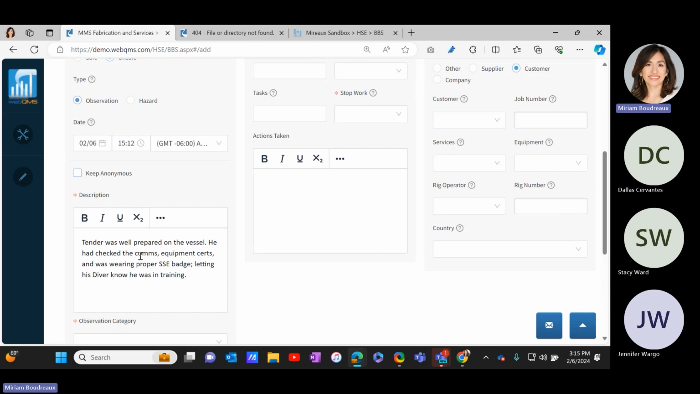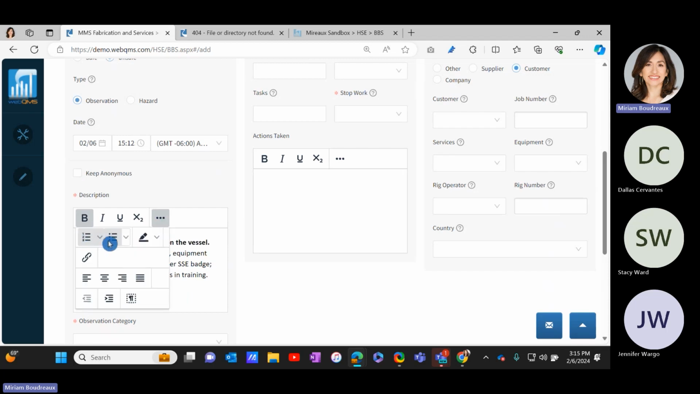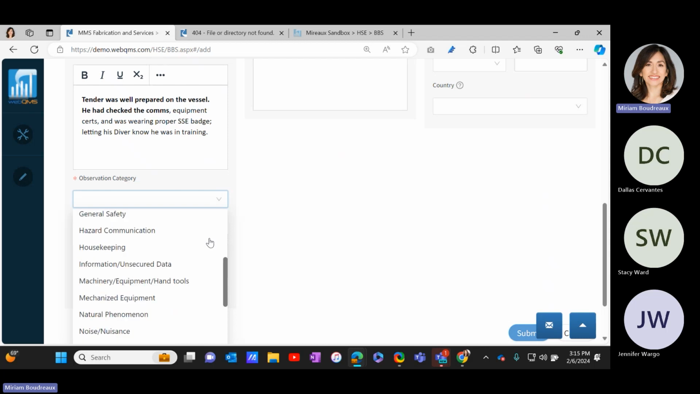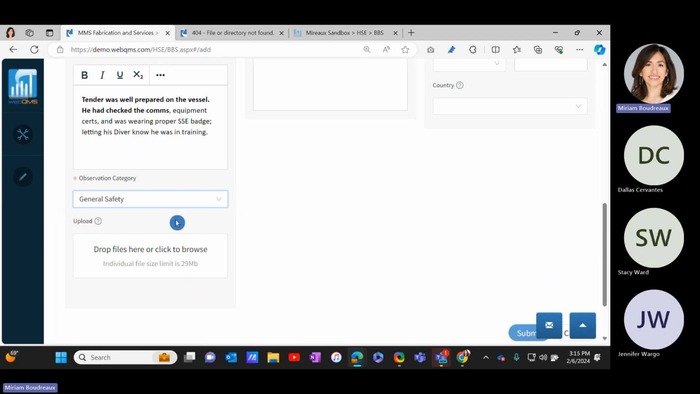You have some functionality where you can make things bold. If I wanted to, I can make bullets. There's a lot that you can do. But if you just want to enter something, then you can do that. Now here you can see the field observation category with all of the options. I can choose anything that I want, and I can even drag and drop.